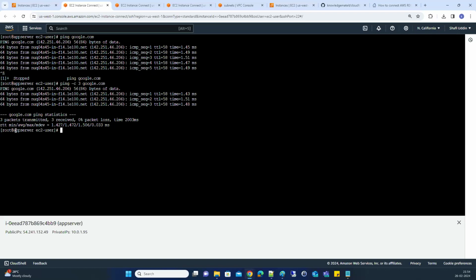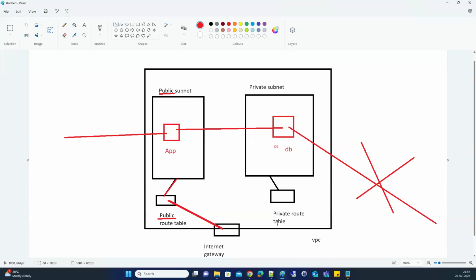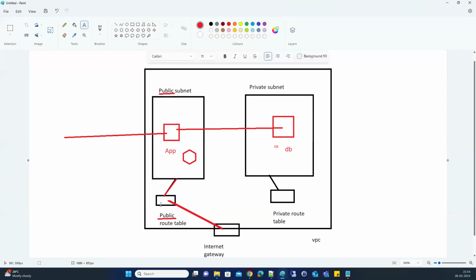You have internet communication on the app server because the internet gateway is attached to it. But how does your DB server get internet communication? What do you need to do? There is a component called a NAT gateway. The internet gateway provides internet to a public route table. The NAT gateway provides internet to a private route. You should create the NAT gateway in the public subnet and associate it to the private route.